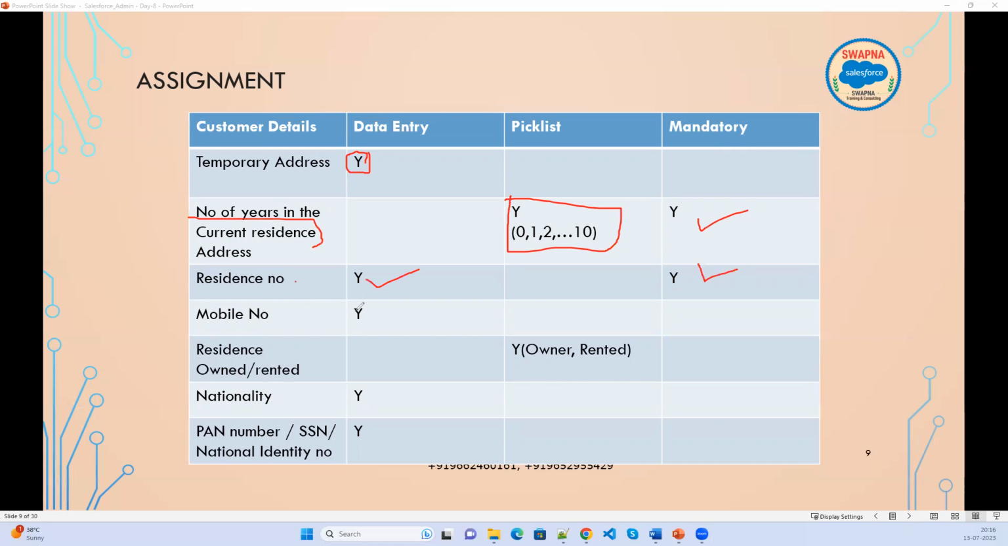Mobile number, the customer's mobile number. Capture the customer mobile number. Customer residency, owner. It has to be own, whether the customer is owning that building or it's rented. Now nationality, which nationality it is, user has to enter, and we need to capture the customer PAN number and the SSN national number. Take a note of it.